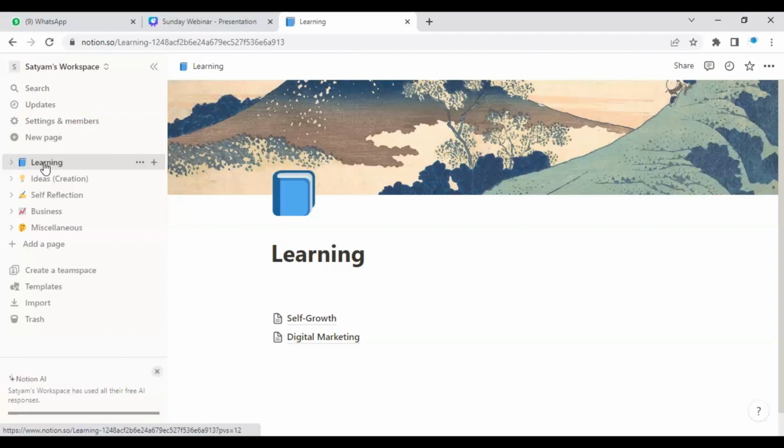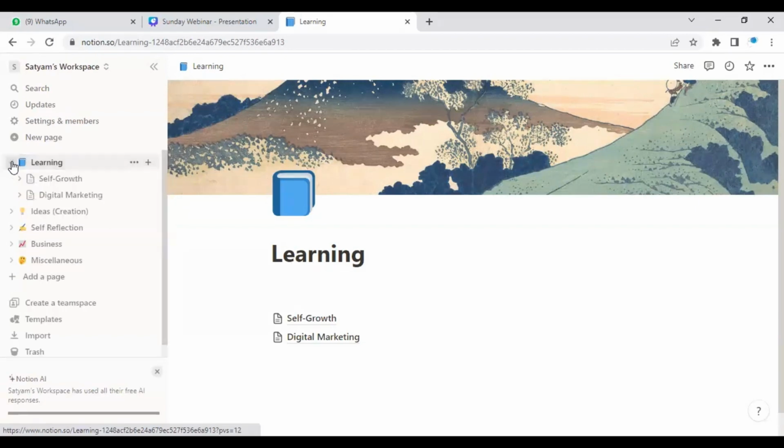So in the learning tab, you have to list down all the things which you have to learn about. Main subtopics. For me it's self-growth and digital marketing. For you, for example for Sangeeta, it's going to be self-growth or programming or coding. For other people, it is personal and professional. For personal, it's self-growth. For professional, it's your professional stuff. Whatever you come across.